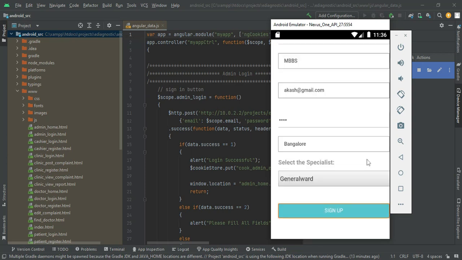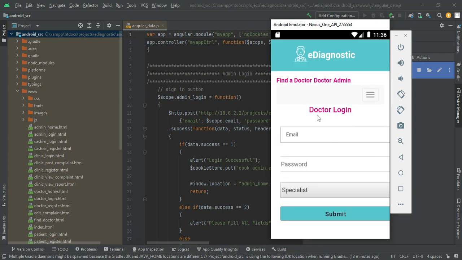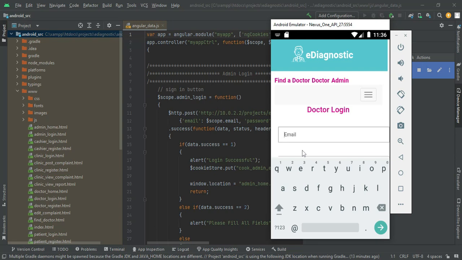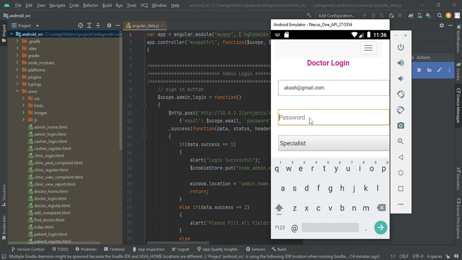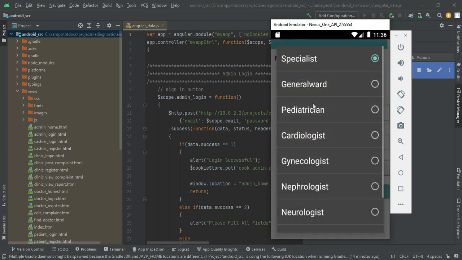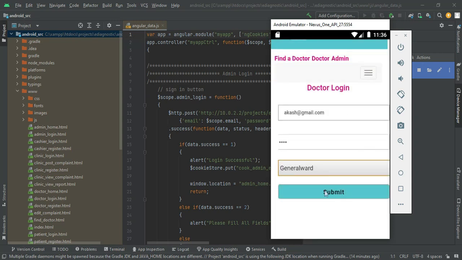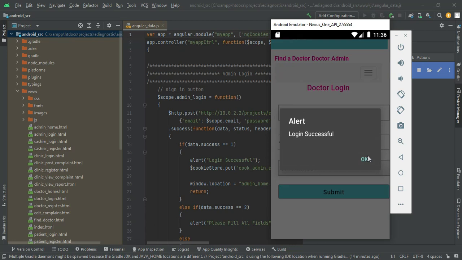After registering, you can go to the doctor login. Enter the email ID and password that were created. Doctor email ID and password. Choose a specialist, general ward or anything that was created. Click submit. Login successful.